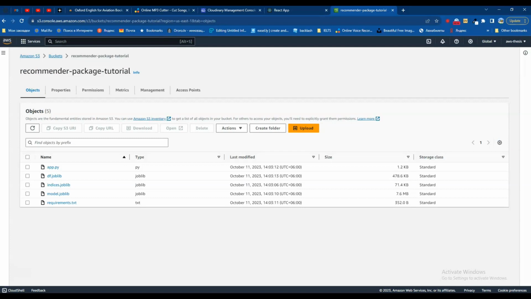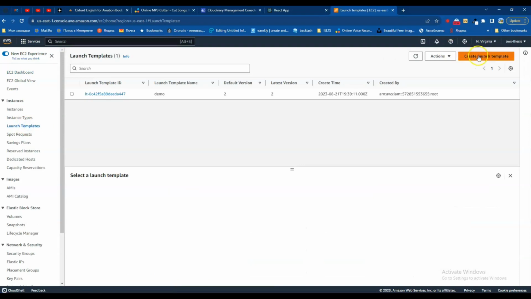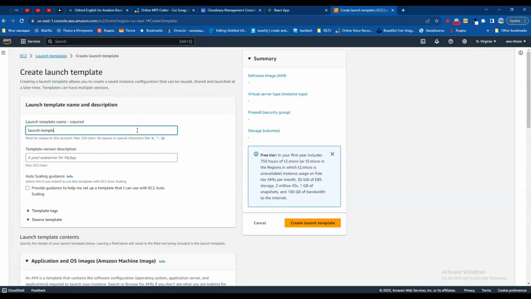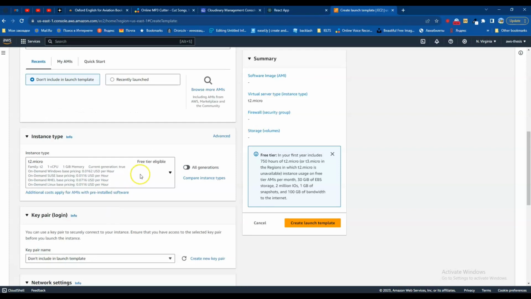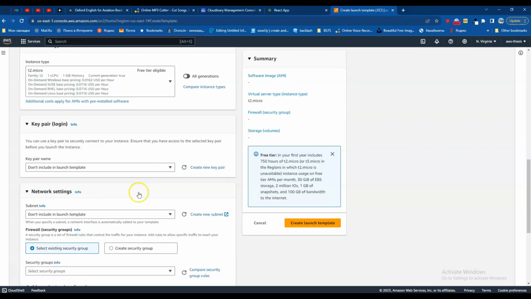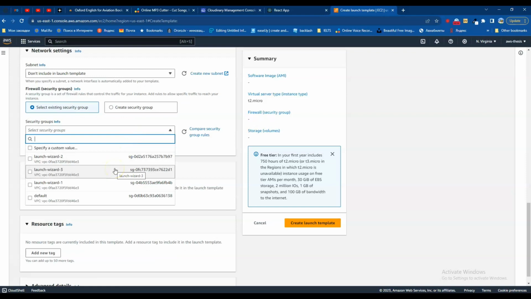Next part, we need to create a so-called launch template in EC2. Let's go to launch template, launch template tutorial, like that. And what we need to do is, let's see, yeah, let's choose free tier eligible, and let's just leave it as it is. Here, security group, let's choose this one.